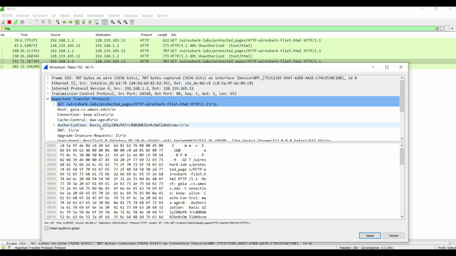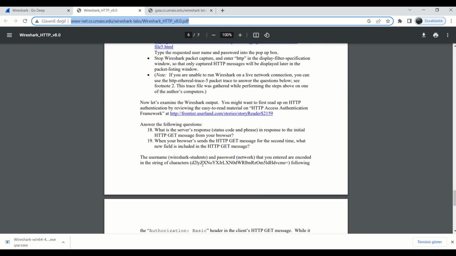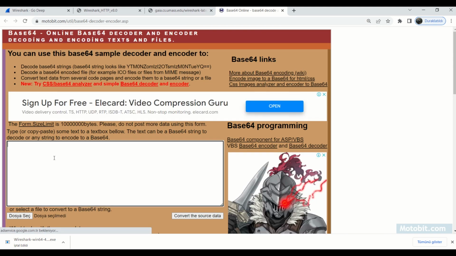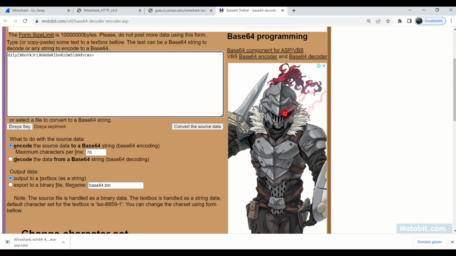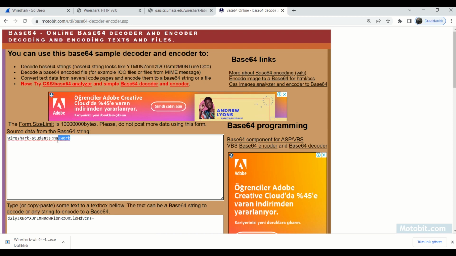Here, I want to talk about this part. As you can see, authorization is Basic, with cryptographic data. We want to decode this. What we can see here is the same data. When we open the decoder, we will decode, not encode. Okay. When we convert the data, as you can see here, our username and our password.